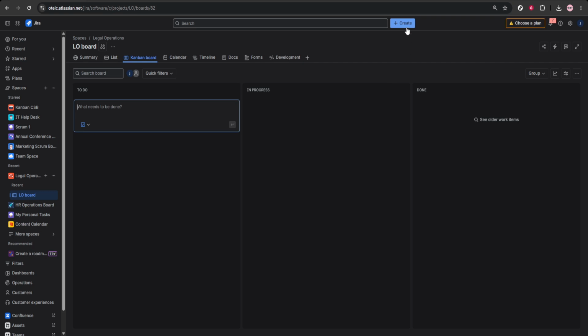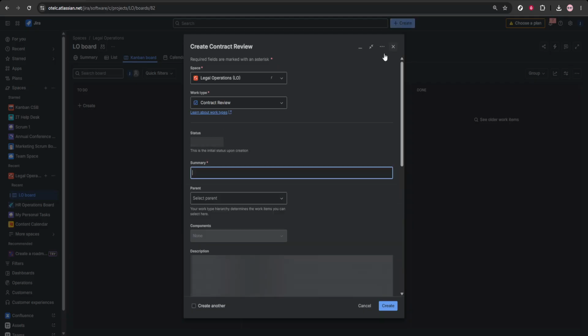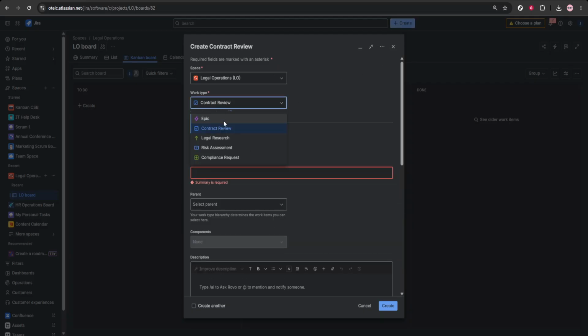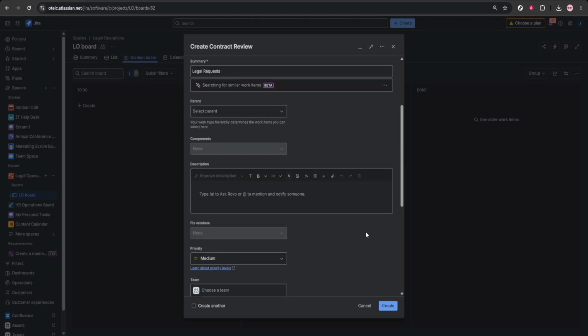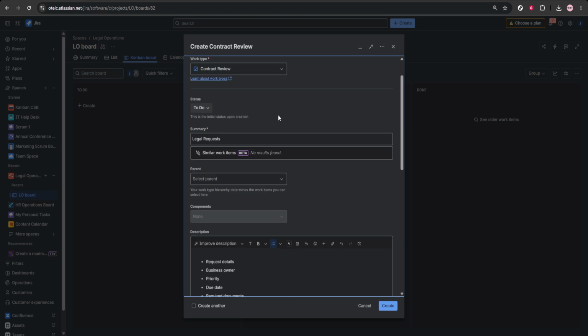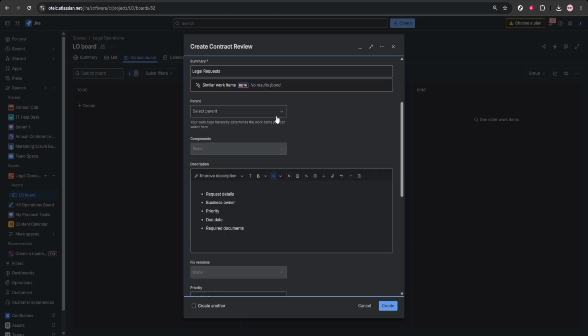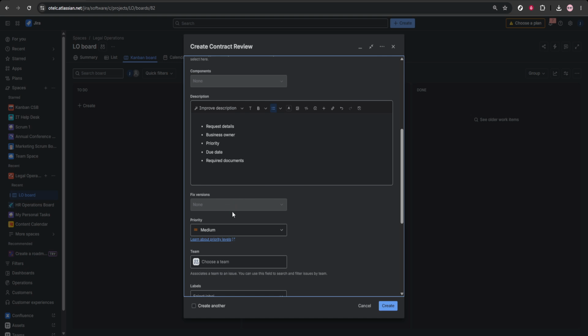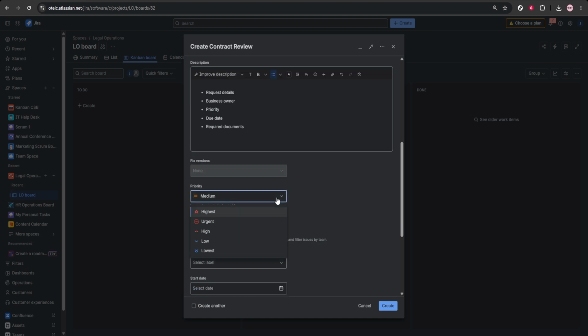Once the structure is in place, begin creating legal requests as Jira issues. Click Create in Jira, choose the correct legal issue type, and then fill in the key details. Include the request information, the business owner, the priority, the due date, and any required documents. The more consistent this information is, the easier it will be to manage requests at scale.